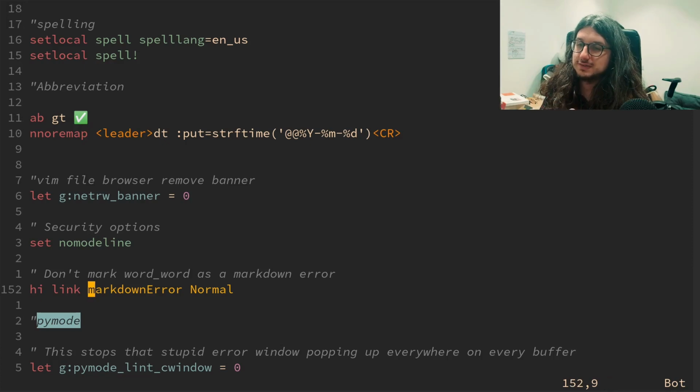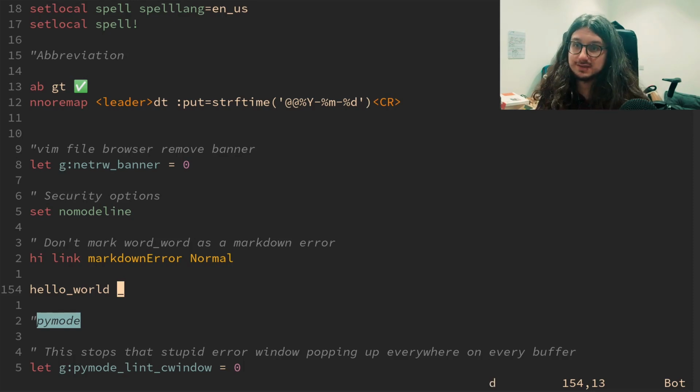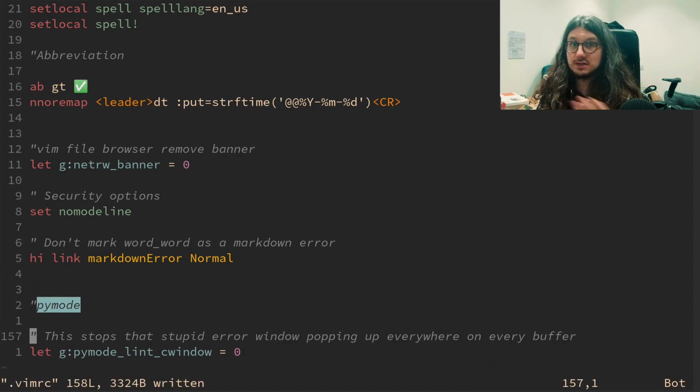This is something for Markdown syntax, basically. In Markdown, if you write hello_world like that, it will say that's an error for some reason because this underscore is not closed. Underscore in Markdown will put it in italics. So I don't want that because I write lots of underscores.